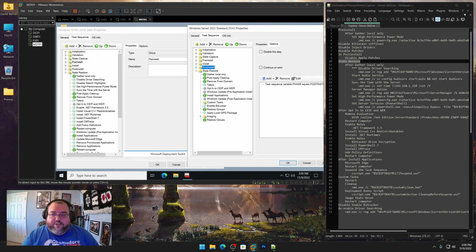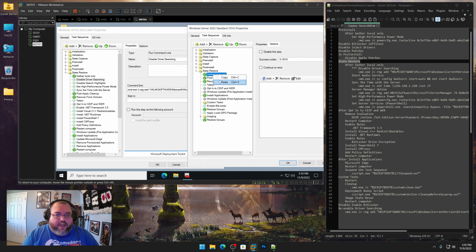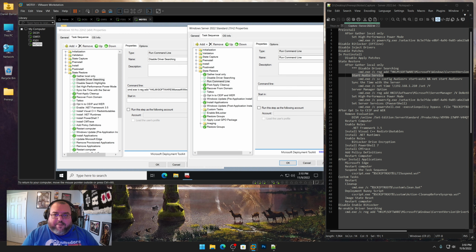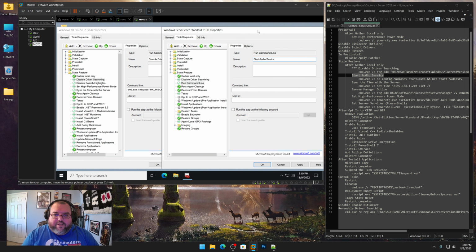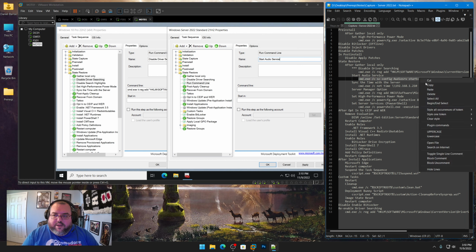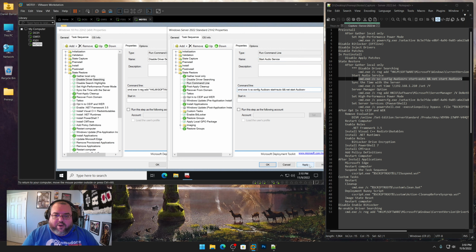We're going to set some server services, set high performance mode. So we're going to do all the things we did on here, except for, of course, search highlights. But we're going to add a few things, okay? So first things first, disable driver searching. Good. Under gather local only. Now the next one, add general command line. We're going to call this start audio service. Continue on error, properties, start audio service. We can move this over a little bit just so we can see everything if you want. You can see this command line. There we go. Apply.